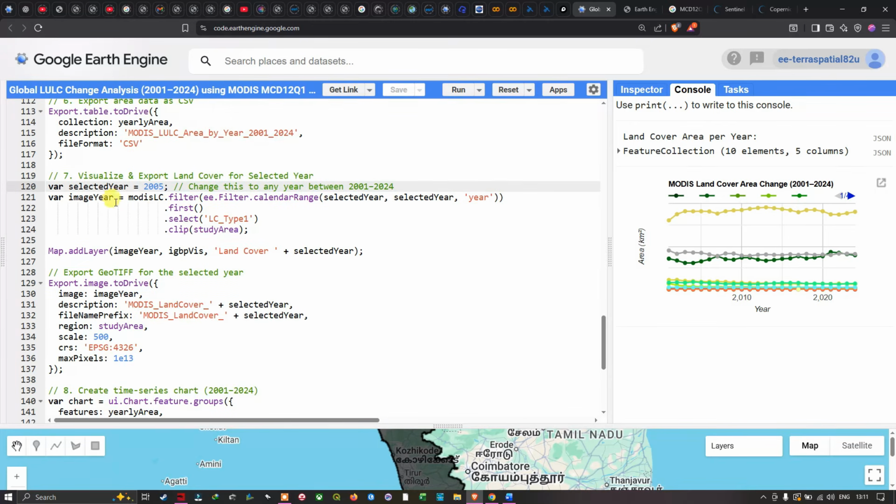And the next step, we're going to define a variable imageYear equals modisLC.filter, ee.Filter.calendarRange, with selectedYear as the start year and the end year, and the unit is year. Next, I'm going to apply the .first function to select the first image out of it. Next, I'm going to select LC_Type1, which is a band, and then I'm going to clip it based on our region of interest, with .clip(studyArea).